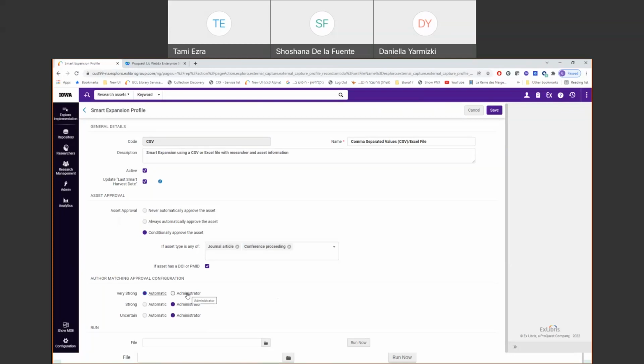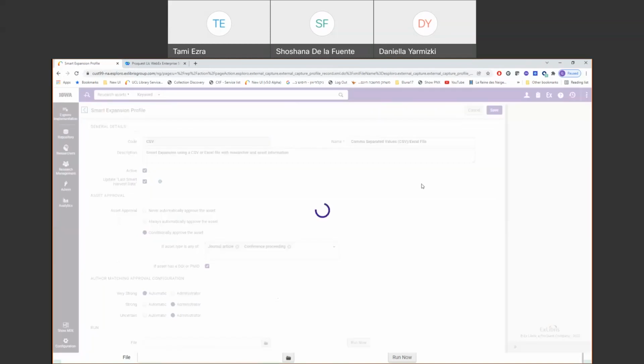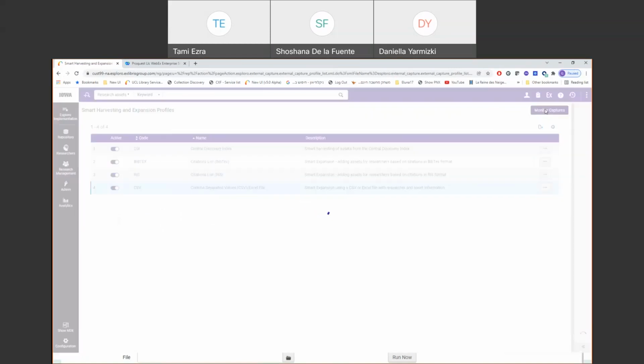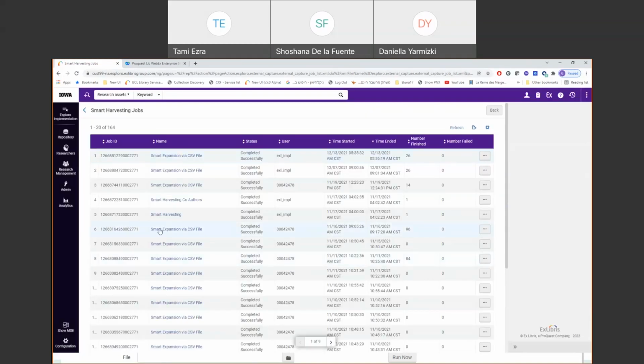And then to actually run the Smart Expansion, you search for the file and you click on Run Now. I'm not going to actually run it now. It does take a little bit of time, depending, of course, also on the size of the file. But I do want to just show you briefly the report. So you can monitor. The monitoring of this new type is the same as the others. You can see them, of course, in the admin, but you can also see it here.